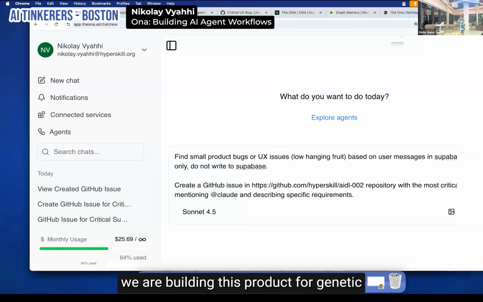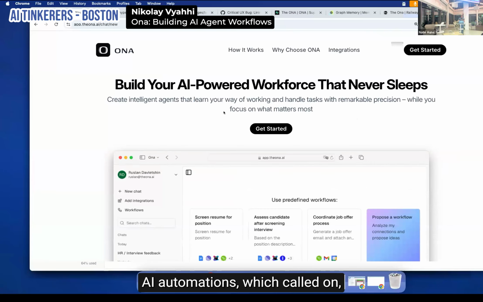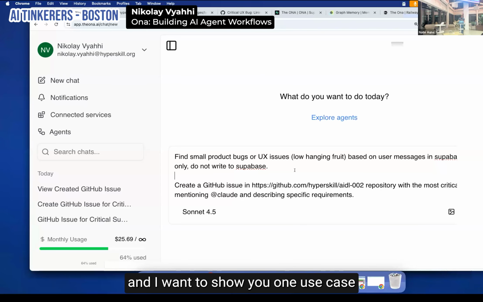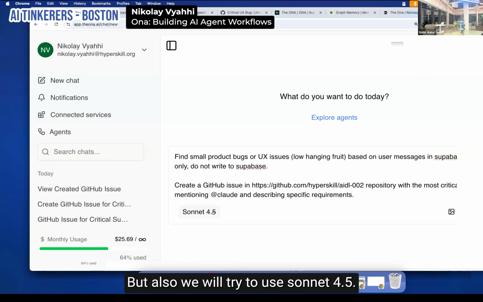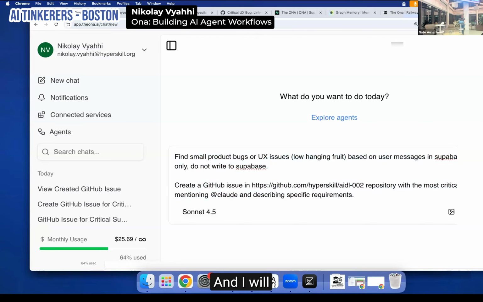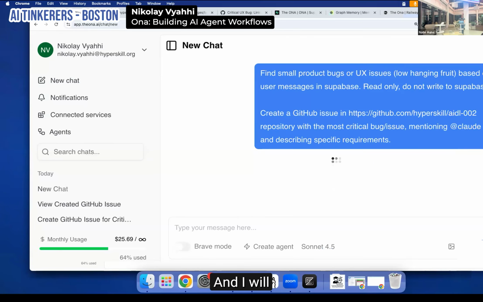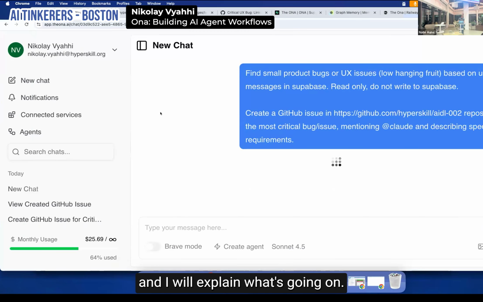We're building this product for agentic AI automations, which is called ONA. And I want to show you one use case today of how it's possible to let software build itself. But also, we will try to use Sonnet 4.5. I have not tried it yet, but we can try. And I will run this prompt, and I will explain what's going on.